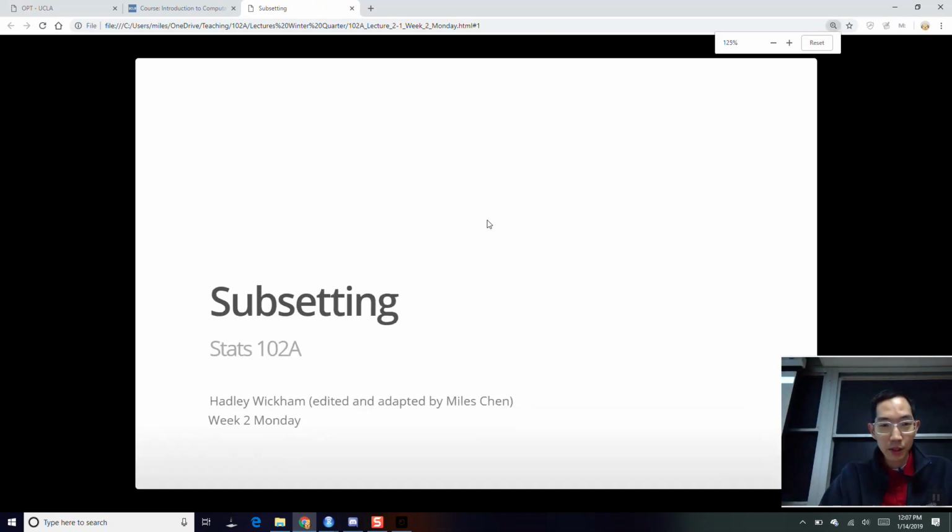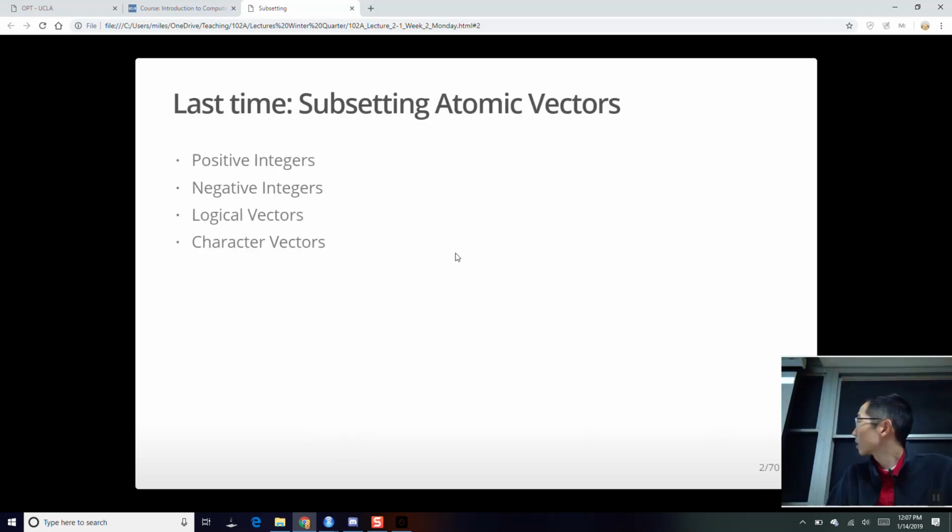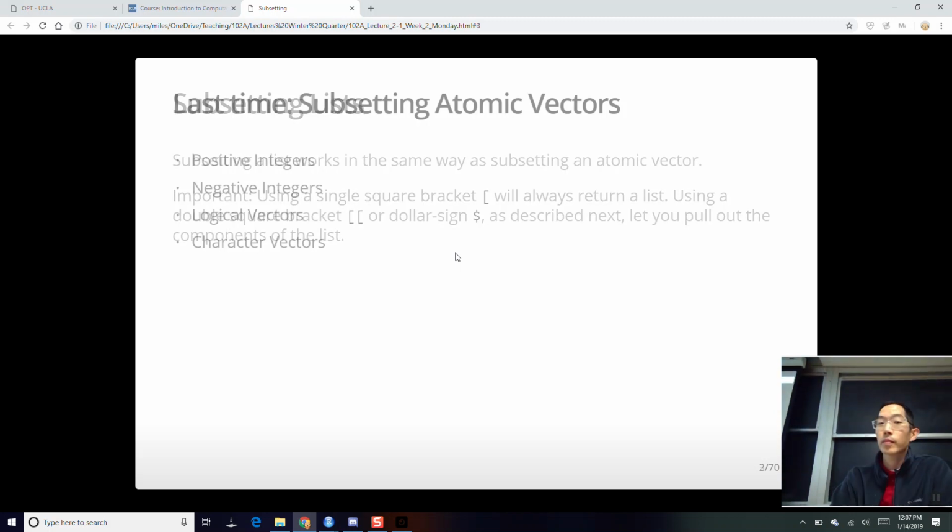Okay, so today we'll talk about subsetting, and on Friday we left off. We talked about subsetting atomic vectors, and we said you can just give it some integers of the positions that you want, or you can give it negative integers of the positions you don't want, and you can give it a logical vector, true, false, and it will only return the values where it's true. And if the vector is named, you can give it a character vector. Okay, so I hope all of this is familiar and okay.